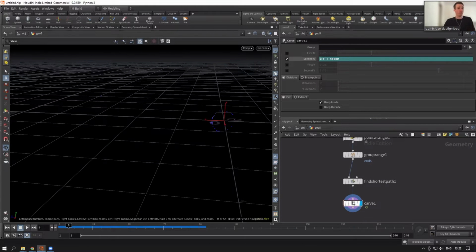And then instead of having to use the parameter on the carve node, you can use your timeline, or you can just press the up arrow on your keyboard and play the timeline, and you get this growth that actually grows with your timeline.